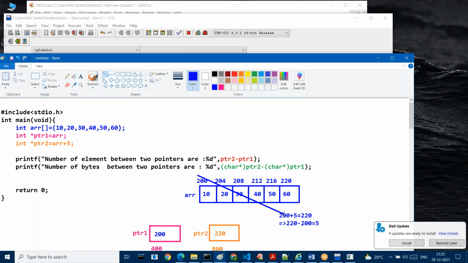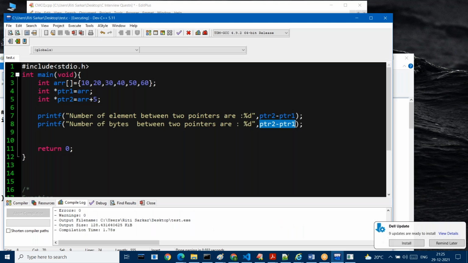So if you now decrement also, the same thing will happen. 220 minus 200 gives 5. Why 5? Because the size of the integer is 4. No, I want to see that 20. That means you are thinking about size as 1, not as 4.